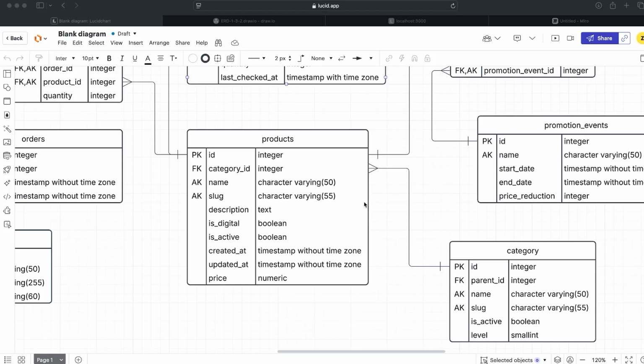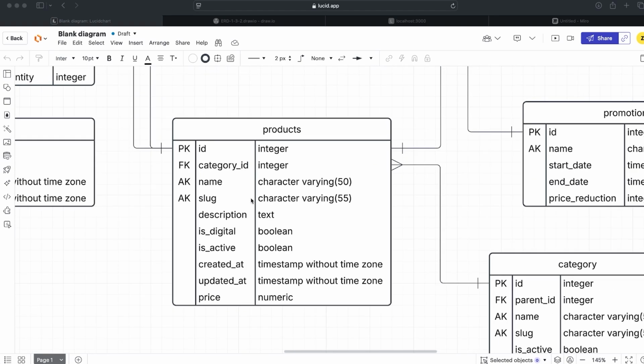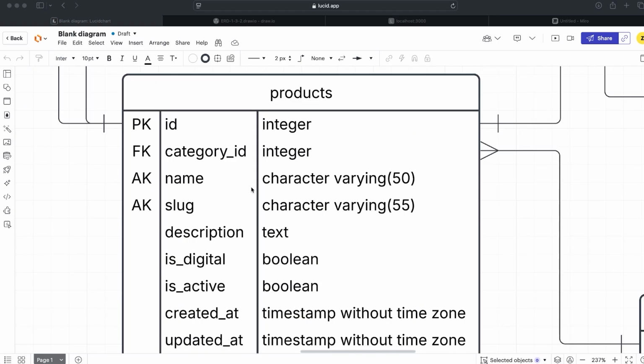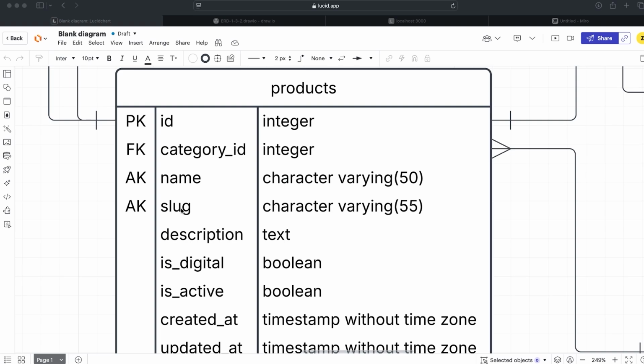Now it is possible to specify individual fields to be unique throughout the table, but in addition to that, we may also want to create a combination of fields, which together must be unique throughout the product table in this case. So here we have this AK, which refers to the fact that the values in these fields will be unique throughout the whole table.